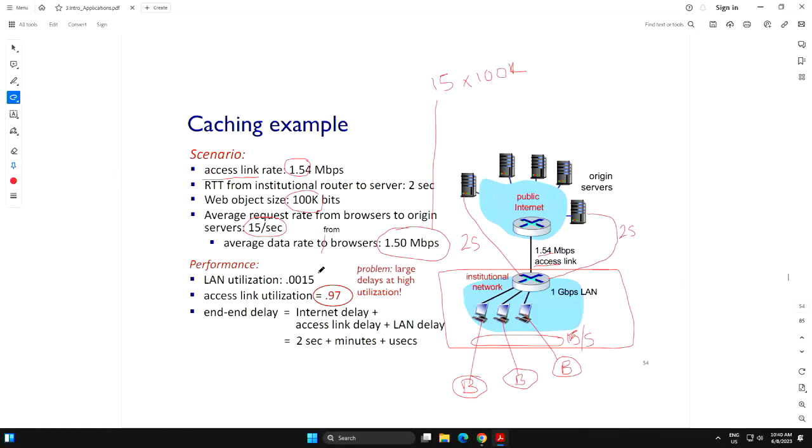What do I mean by utilization, why is it 0.0015? So LAN utilization, so local area network. LAN means local area network here. This local area network has a capacity of 1 gigabit per second. It's a very high-speed local area network, right? And we just want to show that this LAN is not overloaded, because if the LAN is overloaded, then this becomes the bottleneck for your experience, right?